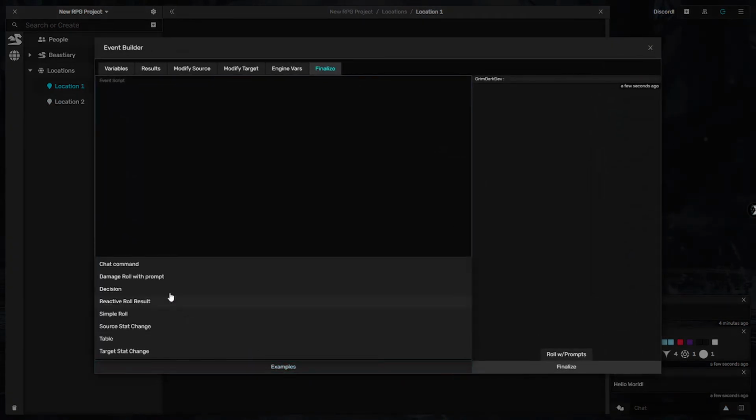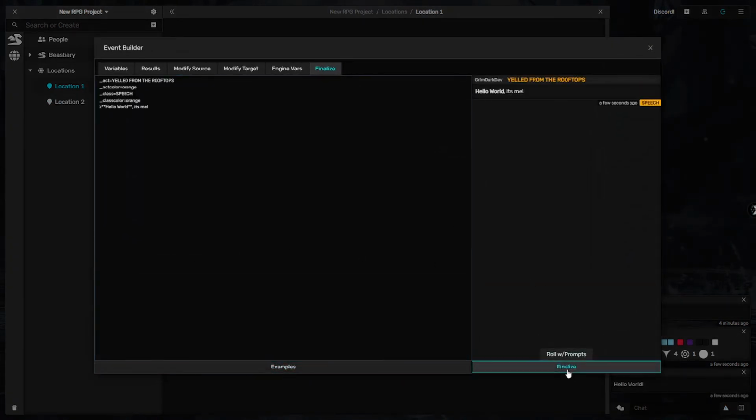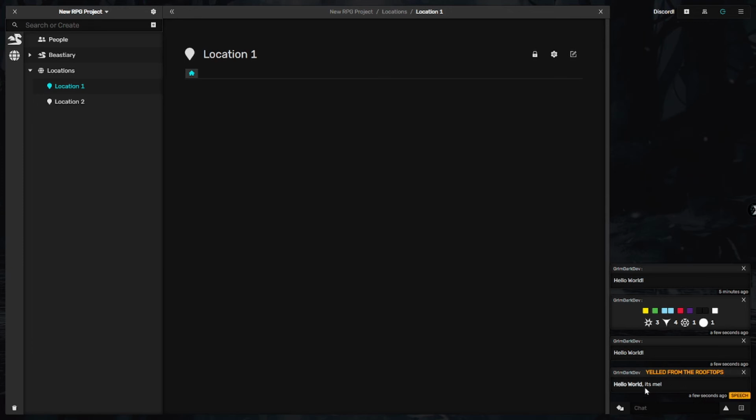There's a couple of examples. For instance, there's a chat command that yells, and then it gets put out to the chat. I'll do a whole video on the event builder since it's pretty complicated and starts touching on the real power of the tool. But I can go up and I can host a lobby, which will give me a lobby code I can share with people to join my session.